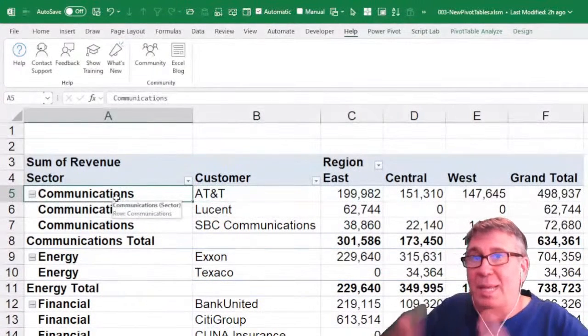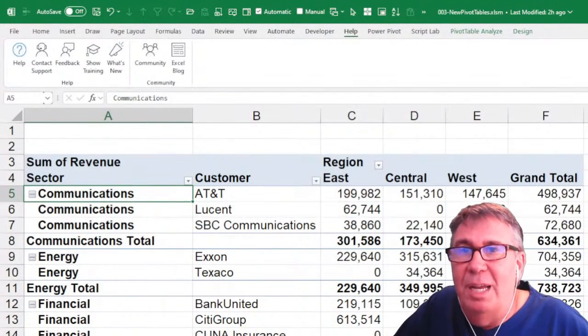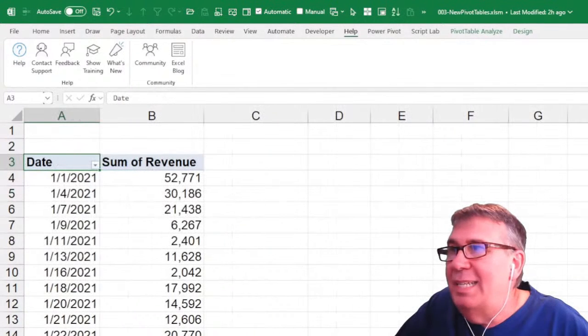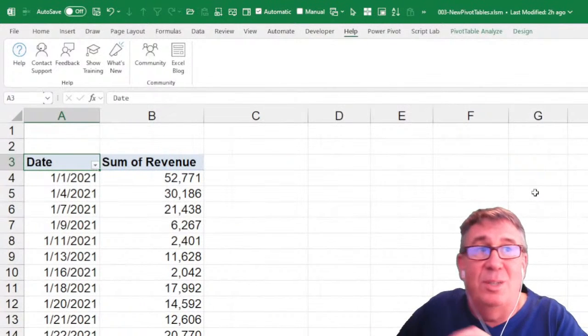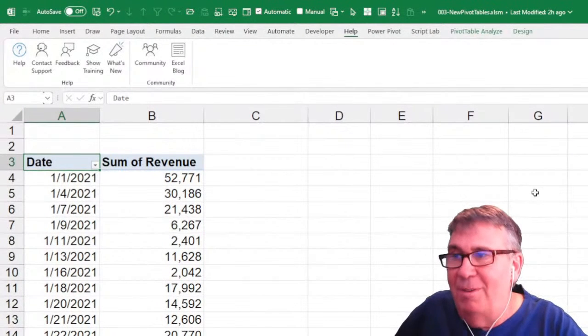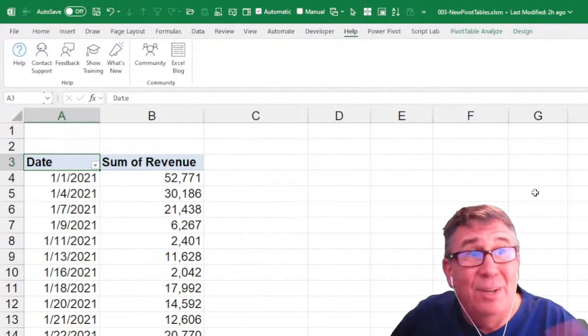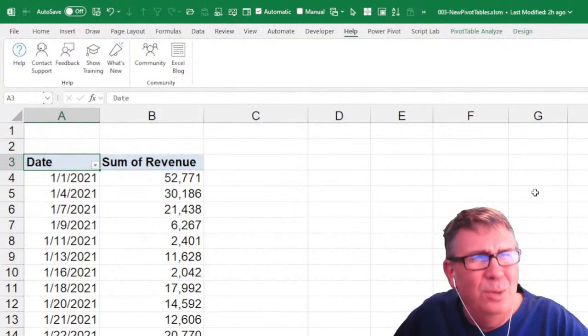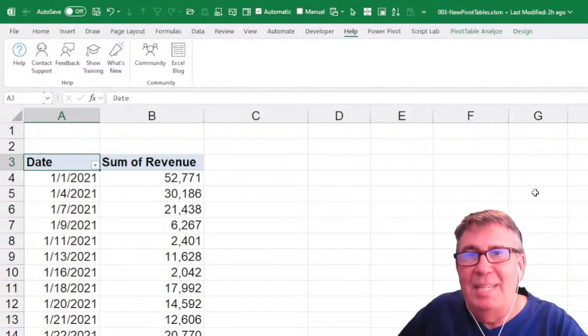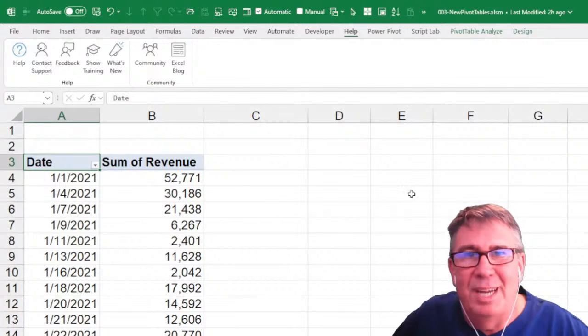All right, so that's one feature we have. Here's the other feature we have. I'm going to take region and sector and customer out and put daily dates down. And this next feature is great for the people who have a fiscal year ending December 31st. If you're anyone else, retail, January 31st, government, what is it, June 30th or September 30th? I know there's all kinds of fiscal years. And if that's you, sorry, Microsoft just doesn't care about you.